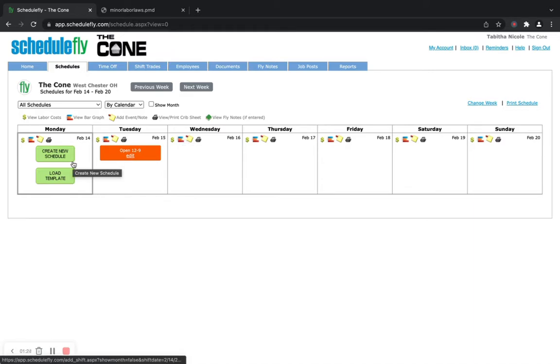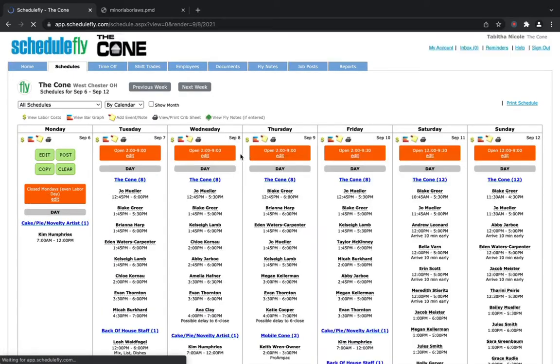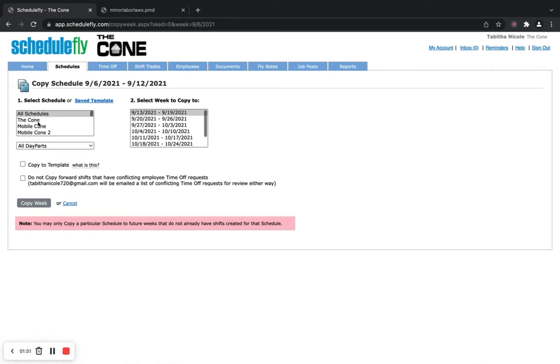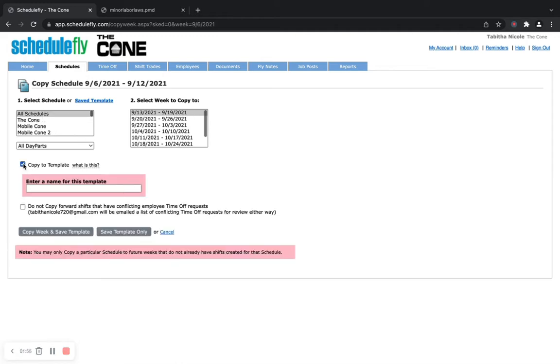Here you will see Create, Schedule, and Load Tablet. For Load Tablet, you can copy and paste older schedules if you'll have the same general schedule. So on a different week, you would hit copy, and then whichever categories you want to copy to template, and just name it whatever.